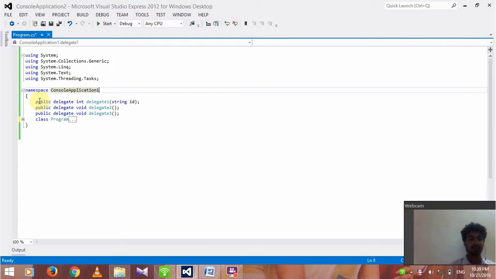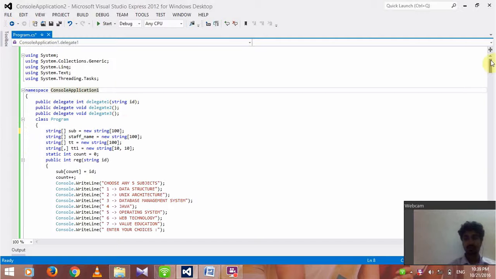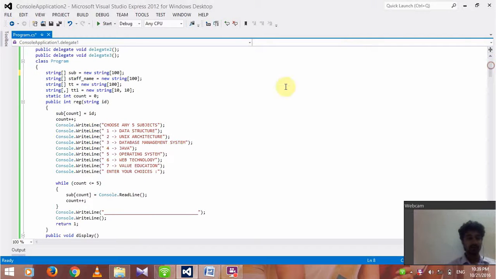This is the structure format for declaring a delegate. The access specifier I have given as public, then the delegate keyword, then the data type, and this is the delegate name. I have a class called program. Coming to that program, I have declared the needed variables.